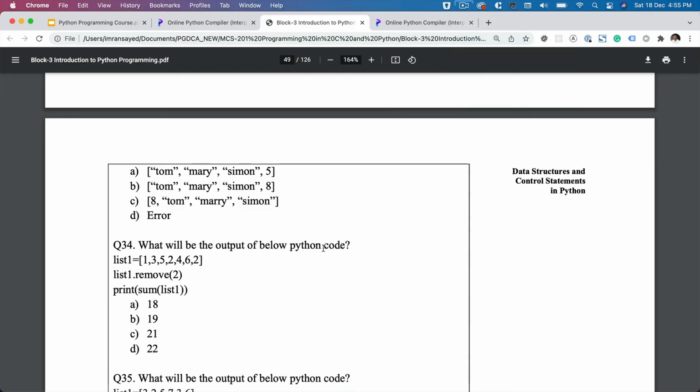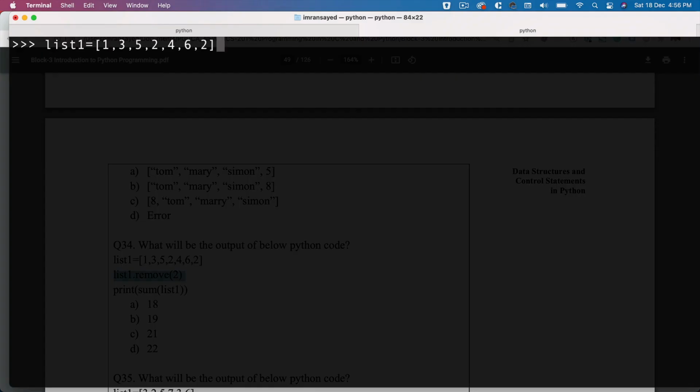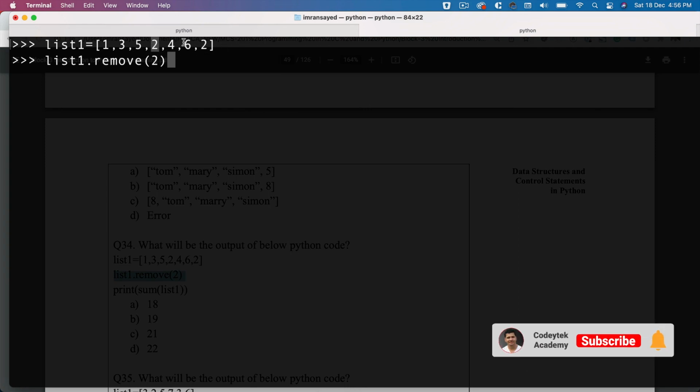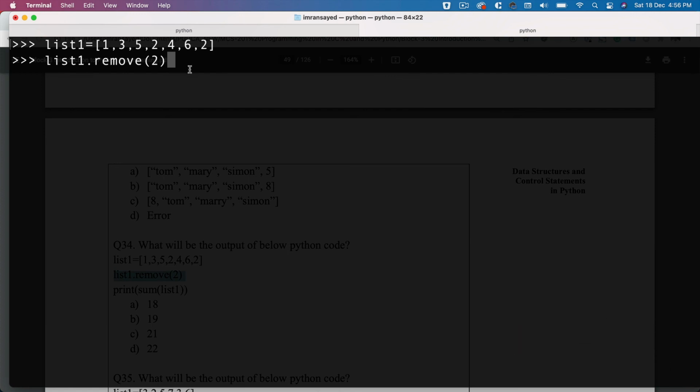What will be the output of the below Python code? Let's say we put this list here, and then we say list 1 remove 2. What's going to happen? Well, it's going to remove the item 2. Because there are multiple elements with the same value, it's going to pick up the first one that it finds. So it's going to find this one and remove that. So ideally I'm expecting everything except this number from here. Let's say list 1. The answer is 1, 3, 5, 4, so 2 is removed, and 6 and 2.